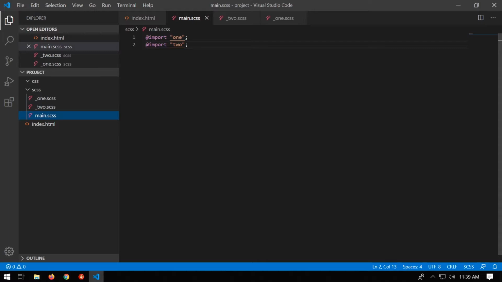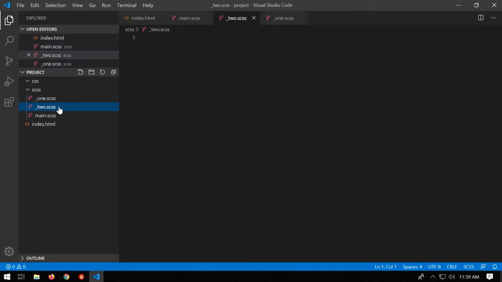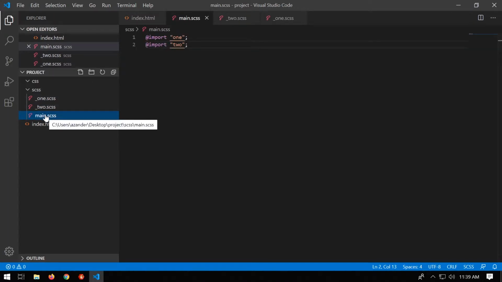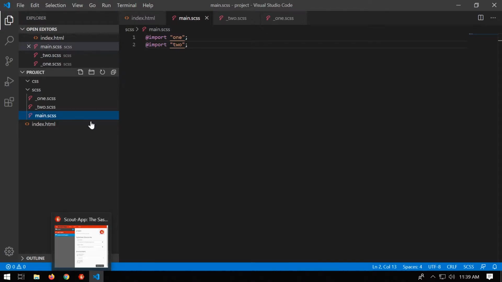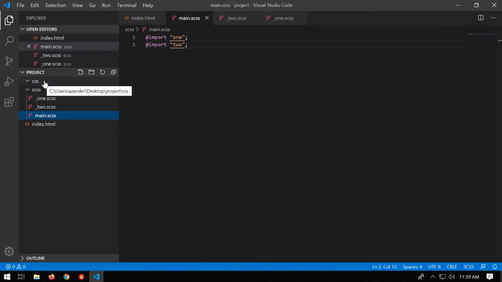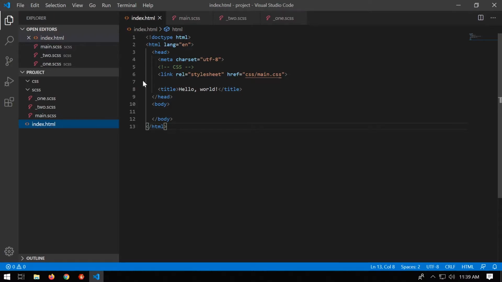So the workflow here is that I place code inside of these files here, 1 and 2, and then they get imported into this one page. And then what happens is the Scout app will take that code and translate it all into CSS and make a new file and put it into the CSS folder. So what I end up with is just normal CSS, and of course my index page is looking for that file that doesn't exist just yet, called main.css inside of this folder.